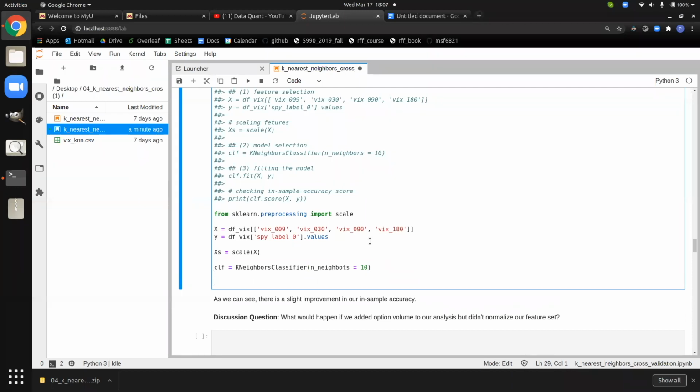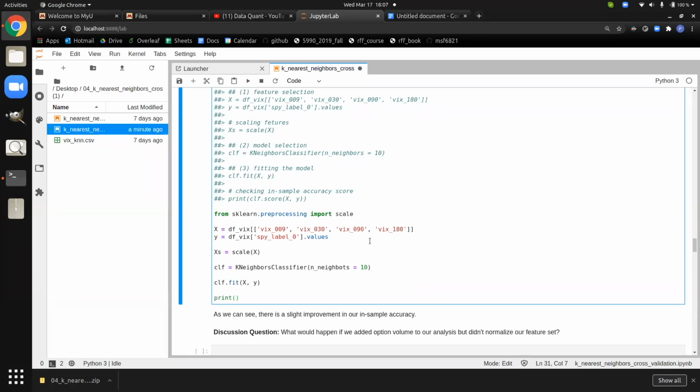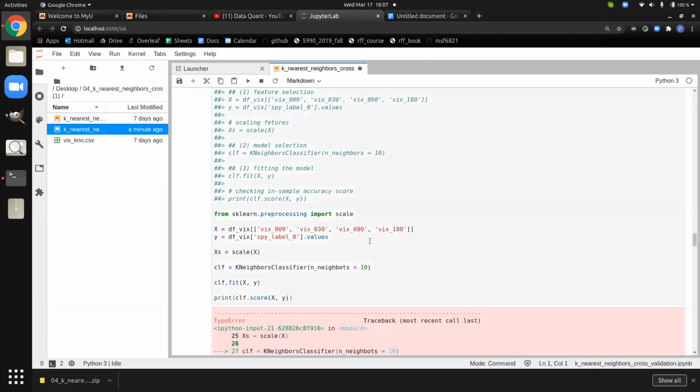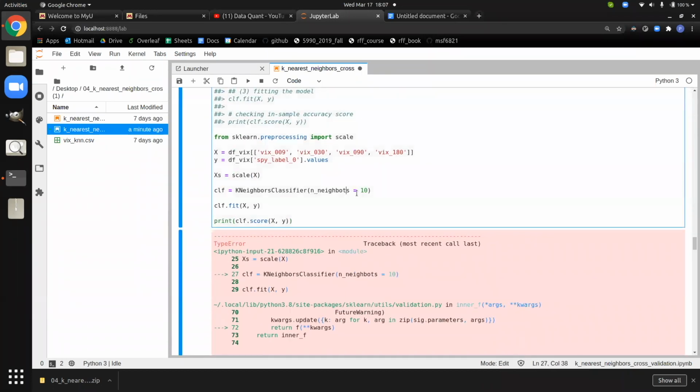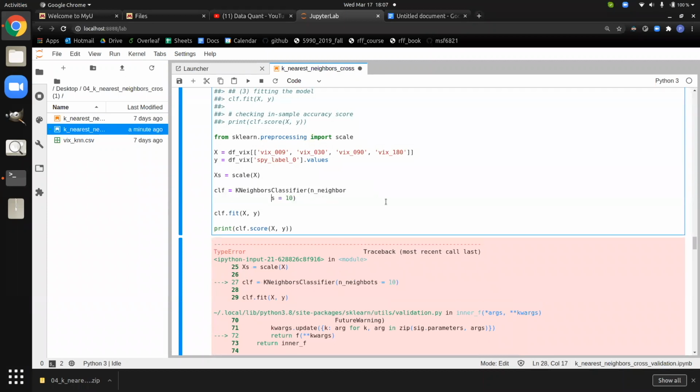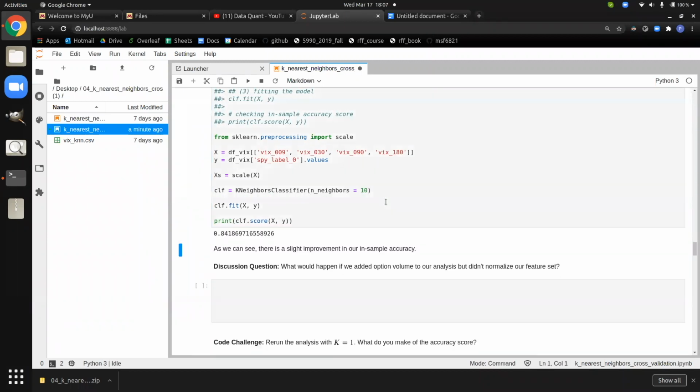And then we can fit our model, clf.fit, and we'll print our score. Print clf.score(X, y). And I'm sure I made a typo somewhere. There we go. Okay, very slight improvement, but we did improve by adding these additional features, which is good.